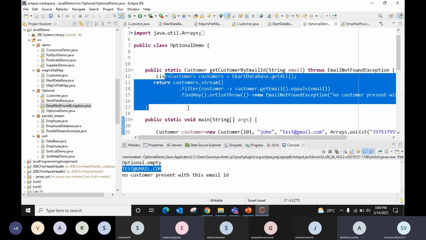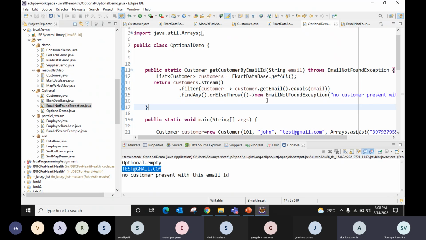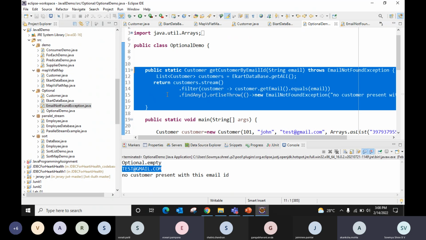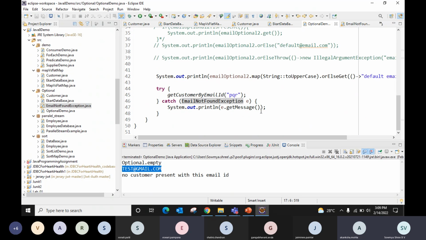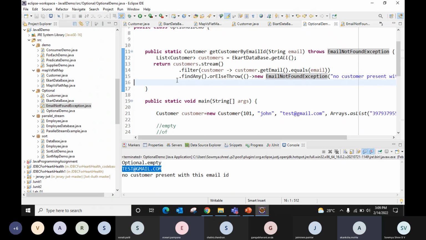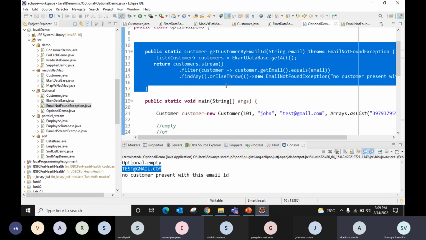This is the main part, where we'll be using stream along with it, and how the exception is handled. Many ways it can be done here. If you find anything, that's one. Otherwise, you'll be throwing a custom exception, which can also be created by using orElseThrow. So like this you can use the Optional class.